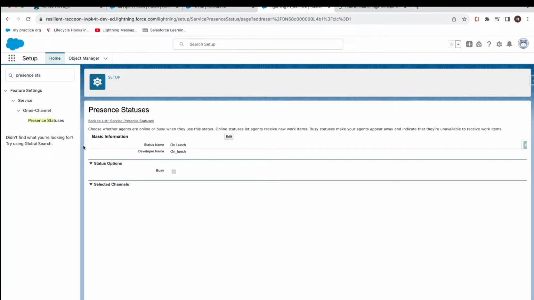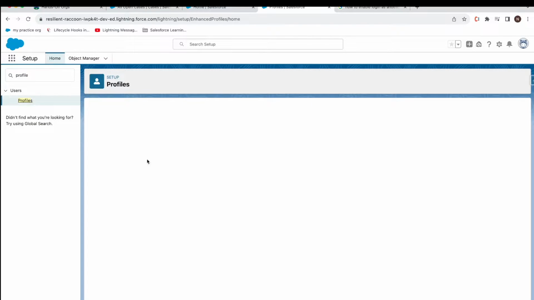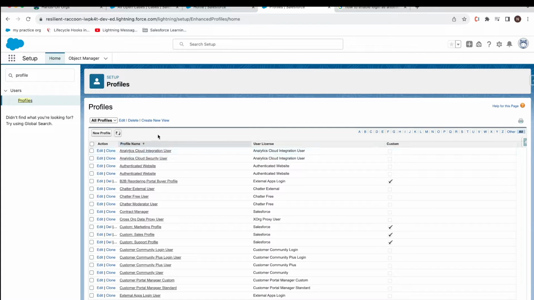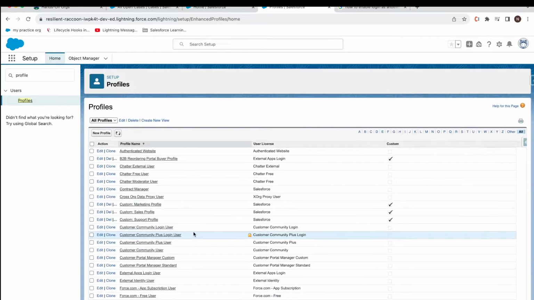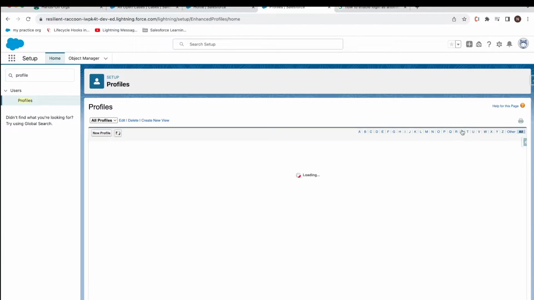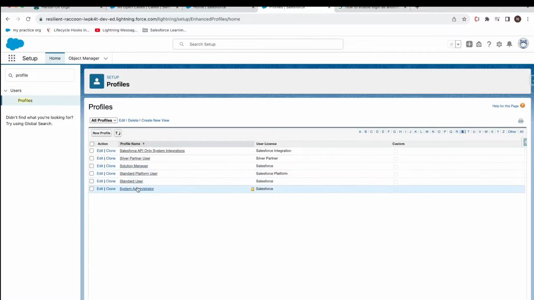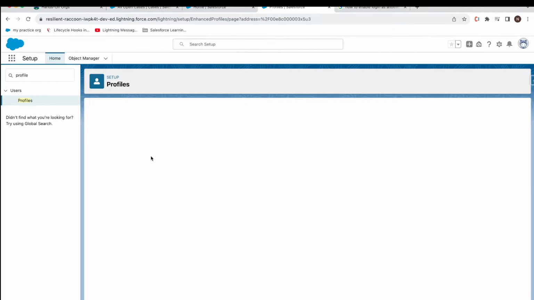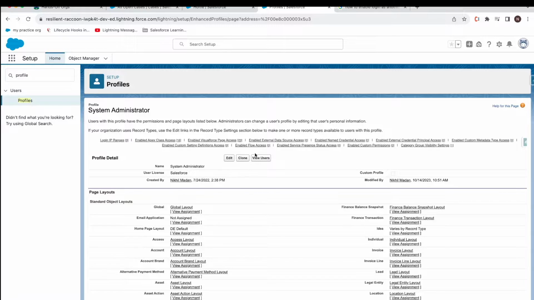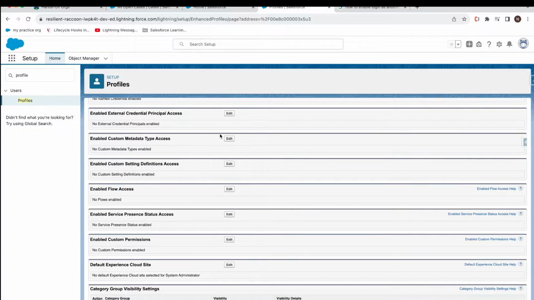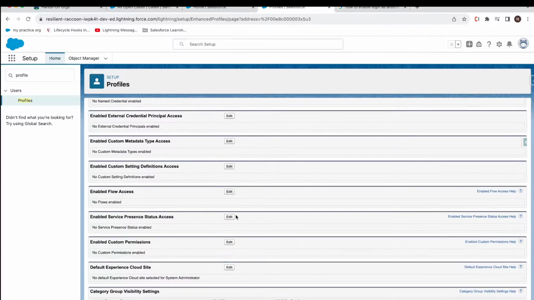Once we have this enabled, all we need to do is go to a profile, system admin, which is a profile on which we have two users. Those two users are assigned to a queue, so I will go to that system admin profile, and in this profile I will go to this presence status.